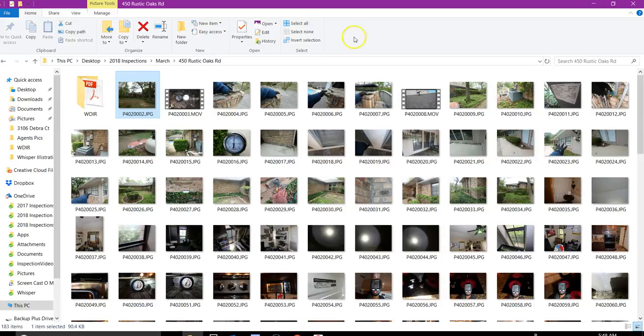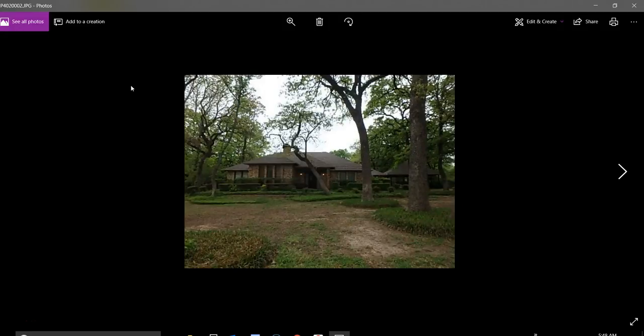Anyway, the first picture you see here is, let me open it up, a picture of the front of the house, nothing necessarily wrong. That's just for the title page of the report.